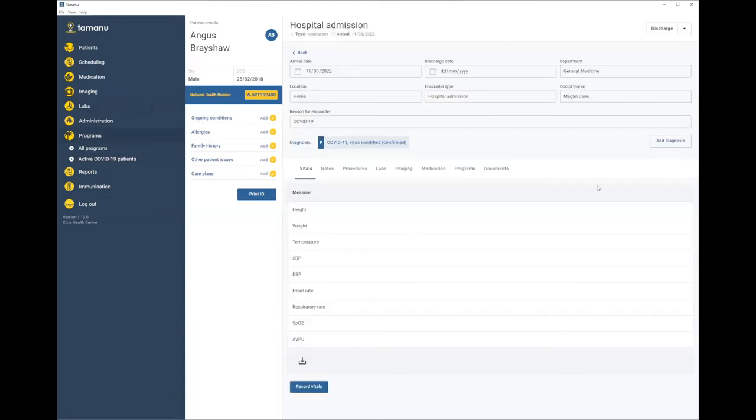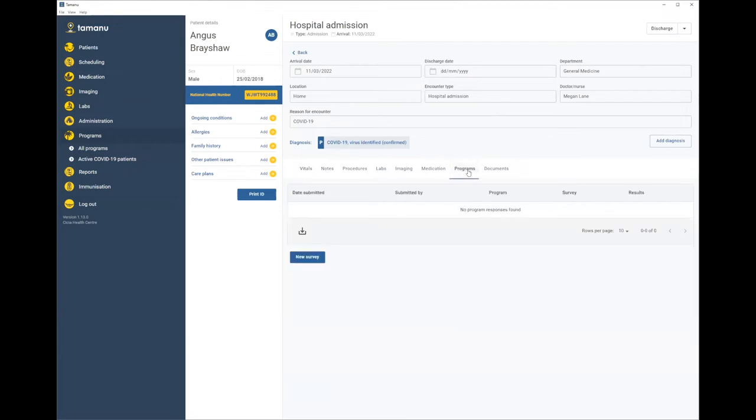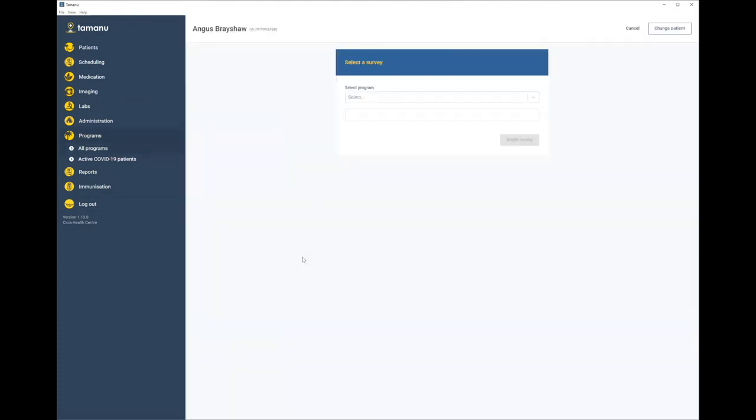And one thing that a lot of countries would like to do is monitor, if not every day, at least periodically, what patients are like. So we can go into this program section and enter a new survey against Angus.